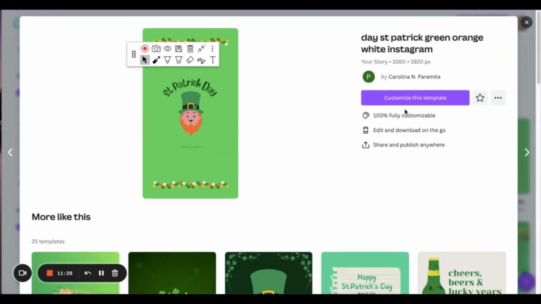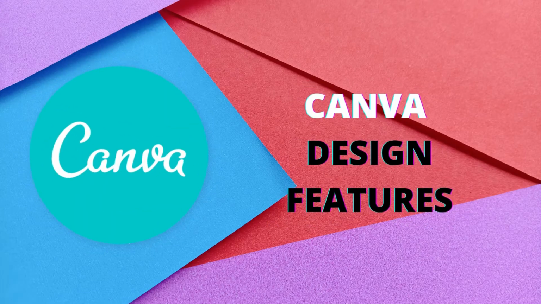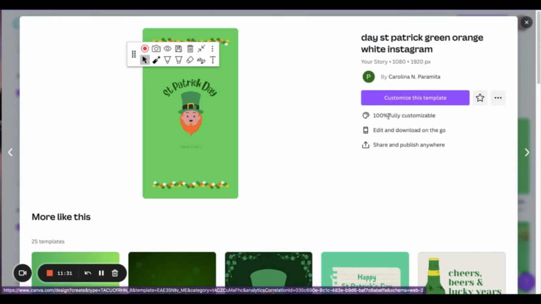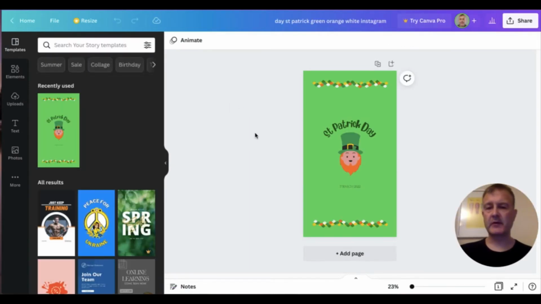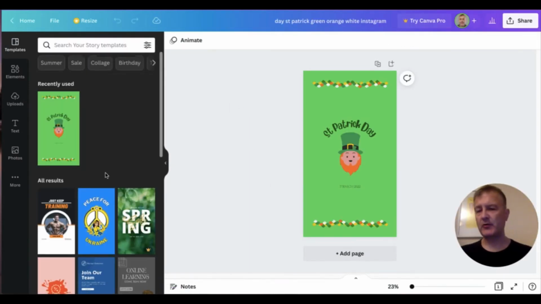So if you want to use this St. Patrick's Day, customize the template. It's 100% fully customizable, and then you can get straight into the design. So let me show you how to use some design features. So these are your basics. Let me show you through them how you can use them.